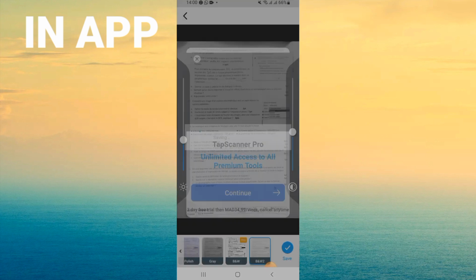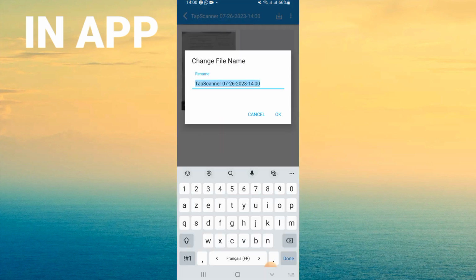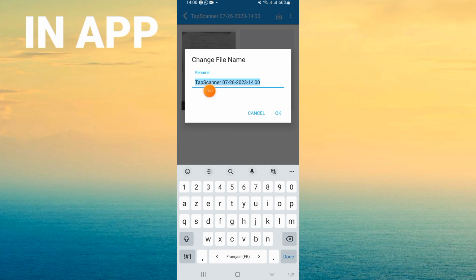And when you finish, that's it, it's saving. Here you can write the name of your file, and that's it.